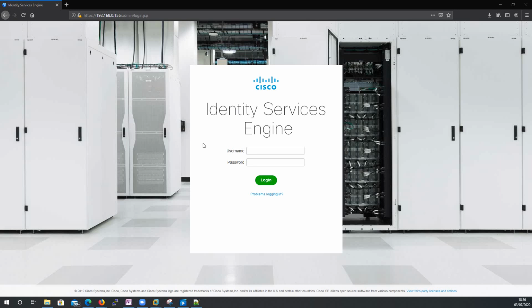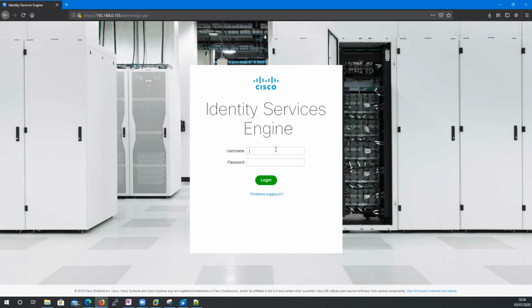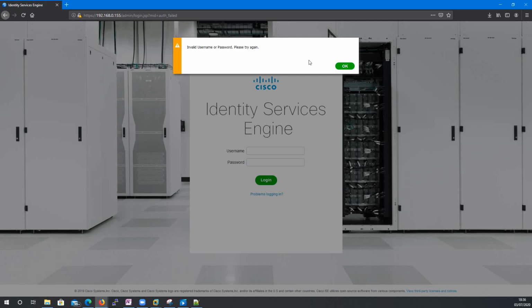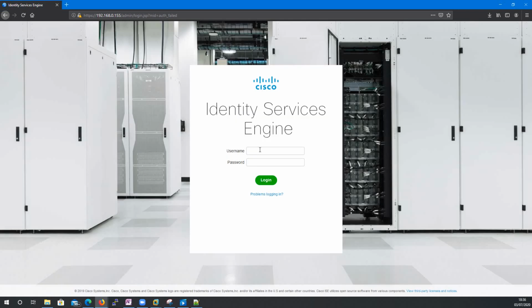Okay, so this is our ISE access page, and we're going to use the admin, the local account to log in to the GUI. Okay, try again.